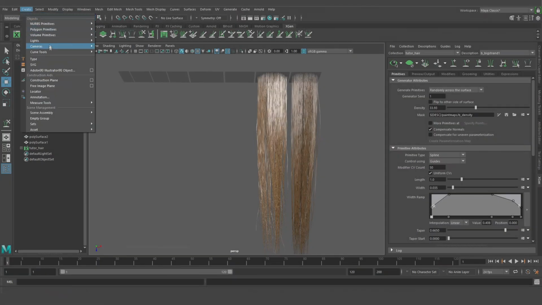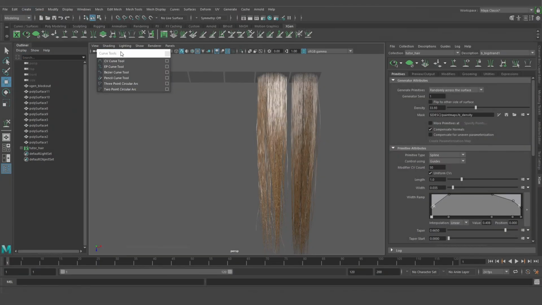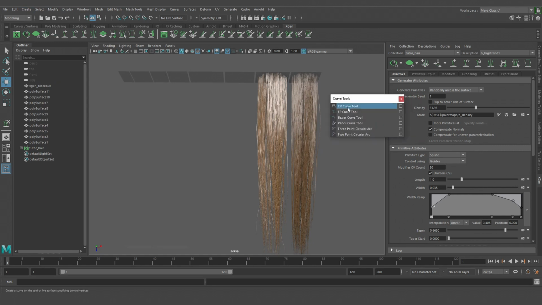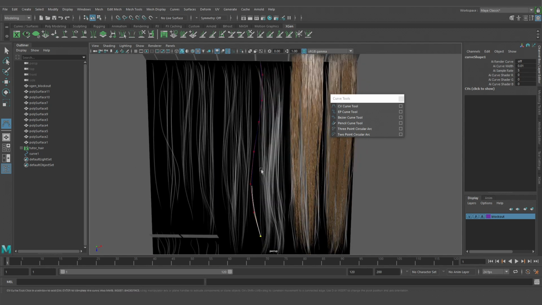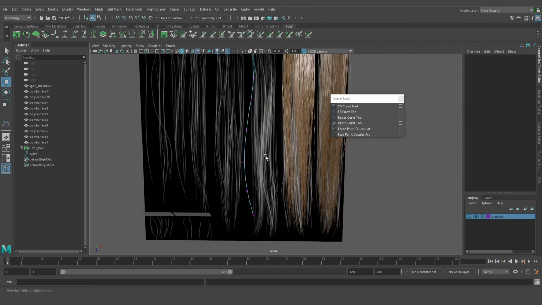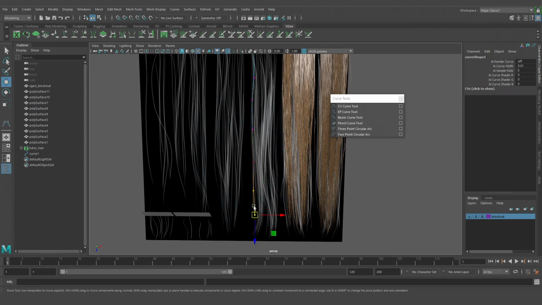Another way to create guides is to create them with curves using the CV Curve tool. The thing that you need to remember is that you always need to start with the roots. This is very important to keep in mind because when converting the curves into guides, the start of the curve will be the root of the guide. If you made a mistake with it, you can always reverse the direction in the curve menu.